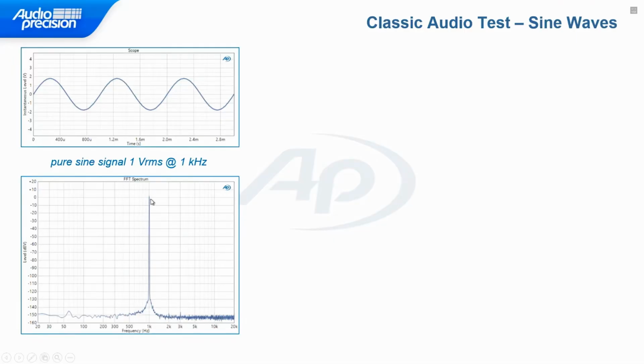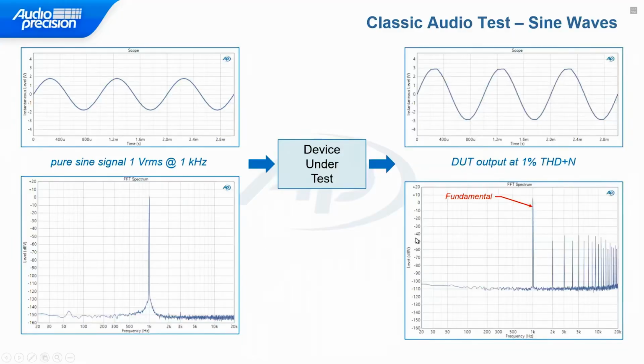This is a very pure audio signal generated by our APX555 audio analyzer, which happens to be the one that I'm using today. So we take our pure sine signal, we pass it through the device under test, and we acquire what comes out the other side and analyze it and compare it to the original. So you can see here in the time domain, we get some small ripples on this sine wave, but you can really see a lot more in the frequency domain with this FFT analysis. So in addition to the fundamental, which went in, we get a series of harmonics and noise.